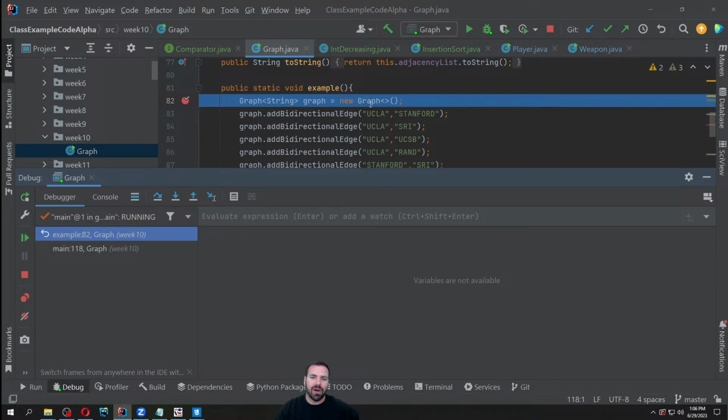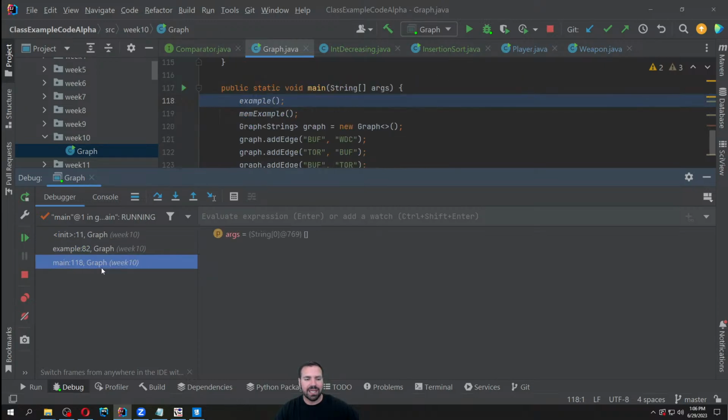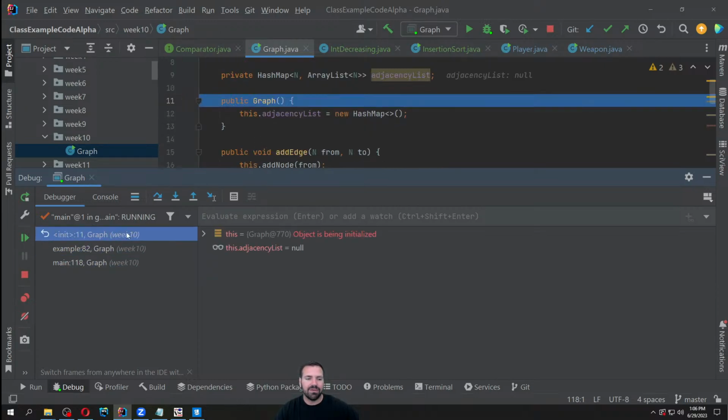But we're about to call the graph constructor. The graph constructor goes on the stack. So this is the stack. This is showing us every stack frame on the stack. And when we click on a stack frame, it's going to show us all of the variables in that stack frame. So these are your solid boxes in your memory diagram, and this is what's inside the solid box. When we call the graph constructor, it has this, which is a reference to the graph that's being created. It even tells us that the object is being initialized.